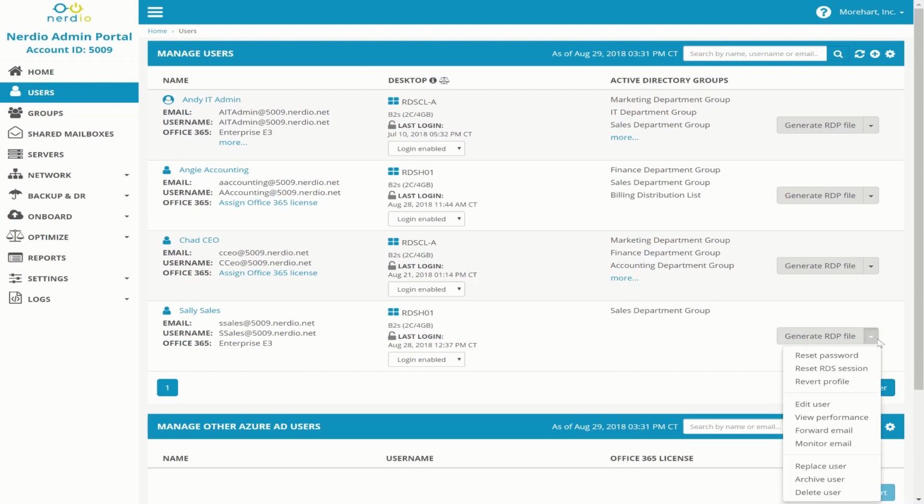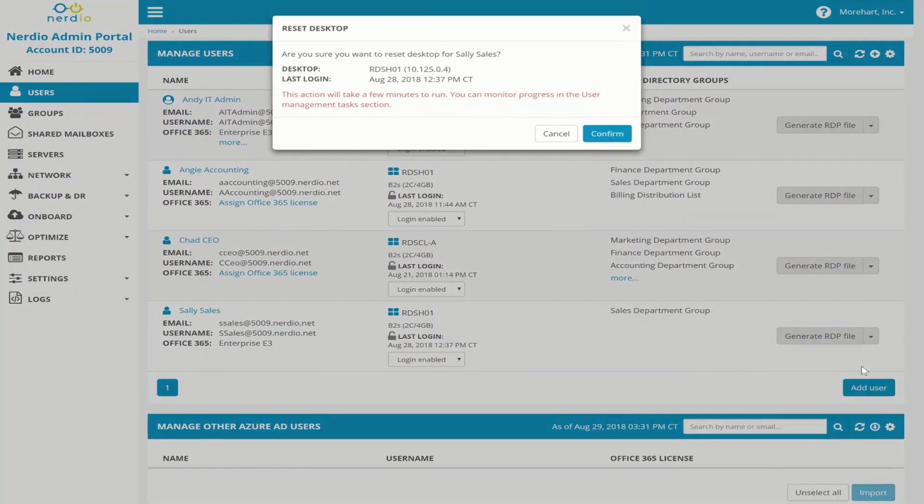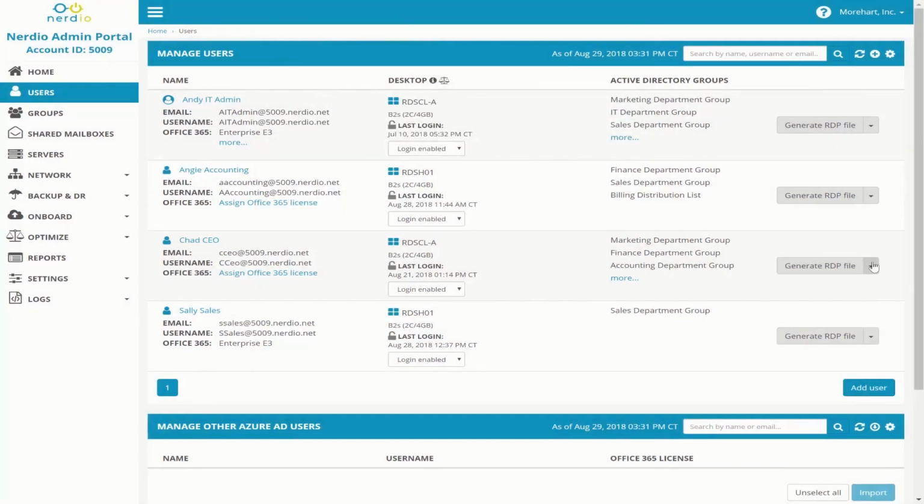Some of the other things you can do here is you can obviously reset passwords. You can reset a particular user's RDS session. This comes in really handy, especially if you have a large RDS collection, and you don't know exactly which host the user happens to be on, or you don't want to log into the Windows environment to look at RDS directly. You don't have to go into Windows. You can simply come in here, select Reset RDS Session. This will automatically find the user session wherever it may be running, and will terminate it so the user can log in if something got hung up.